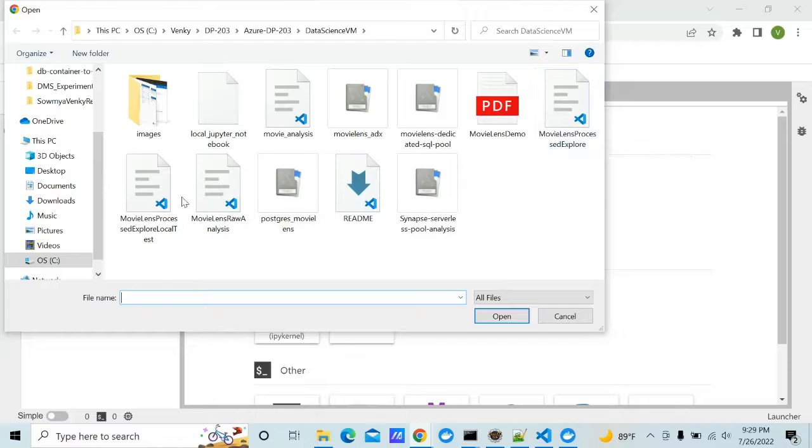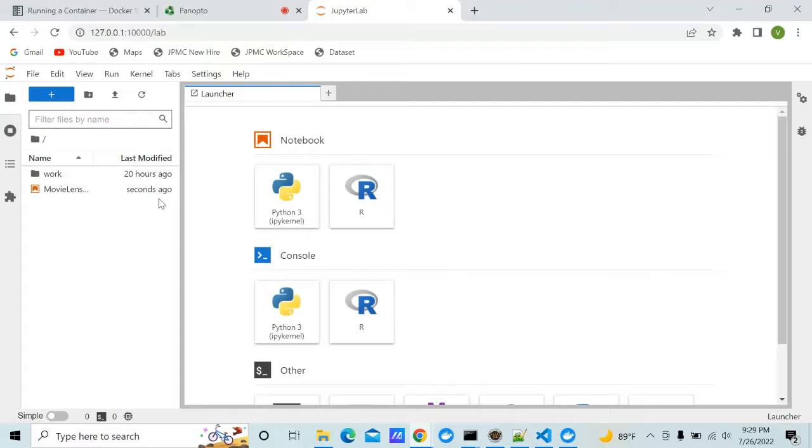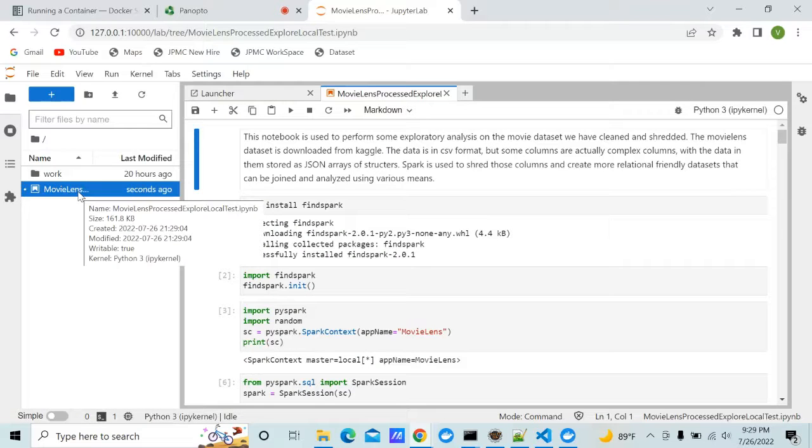So let's click this one first for this example, and it'll load up here. We can double click on that, and it'll launch it. You can see that it launched, right? Before we do anything else, we need to copy the data that we shredded using Spark and upload it into the Docker container.